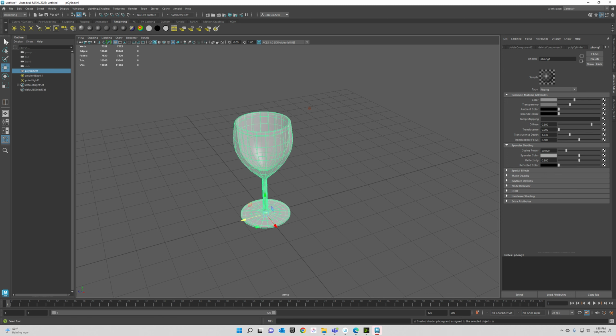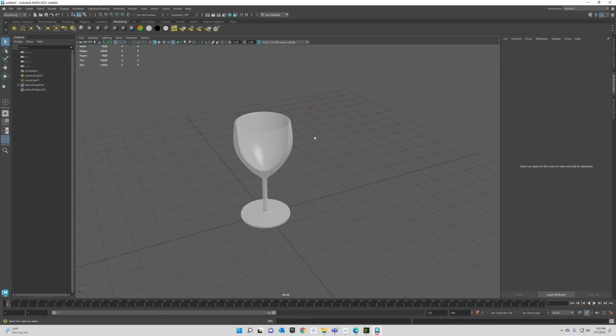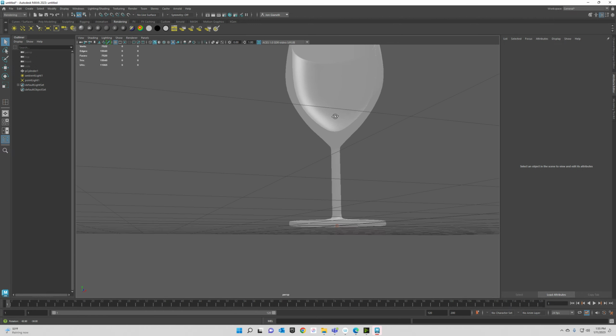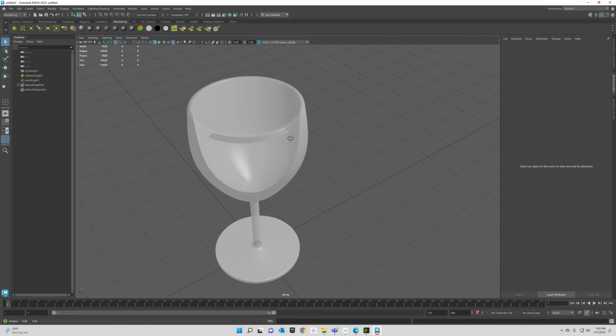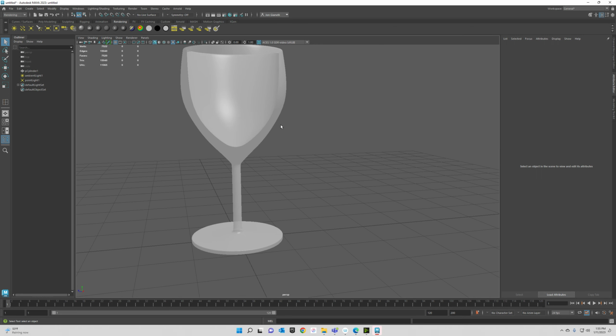Okay. So let's deselect it so we don't have to see those green lines. And okay, we kind of have something that's starting to resemble a glass. There you go.